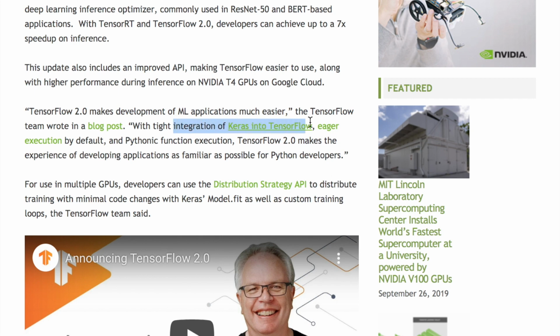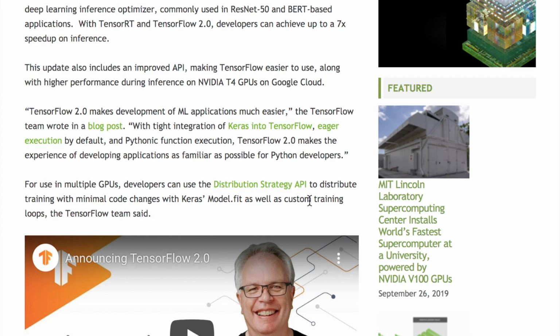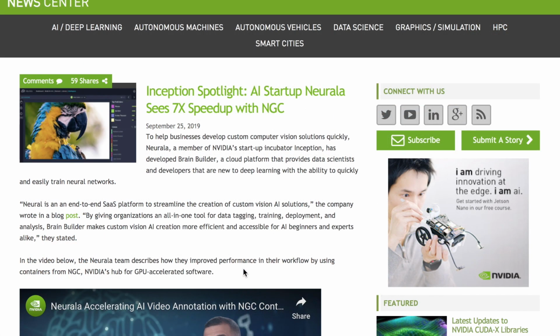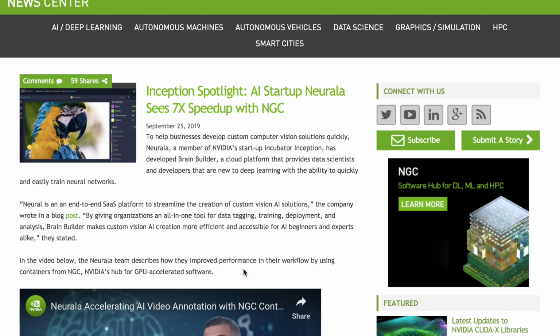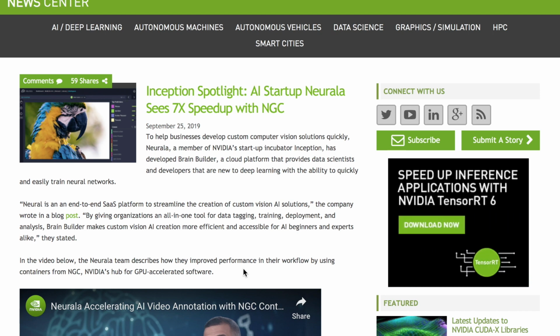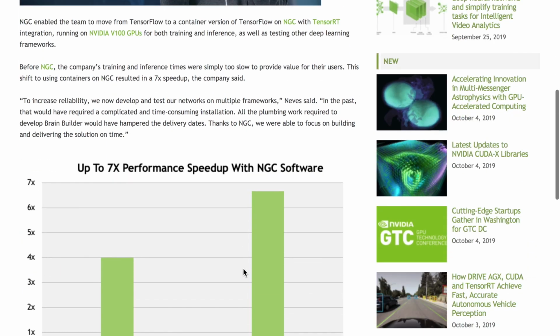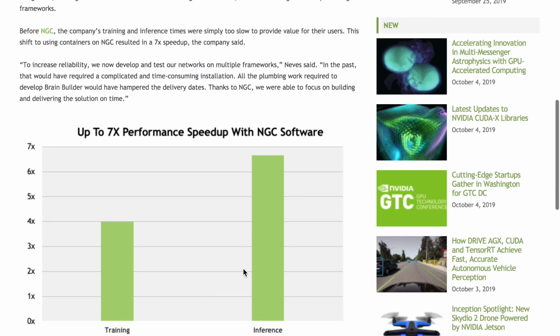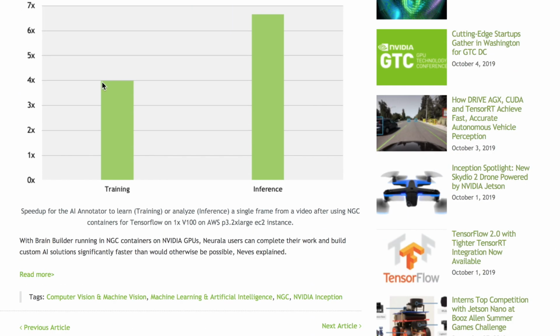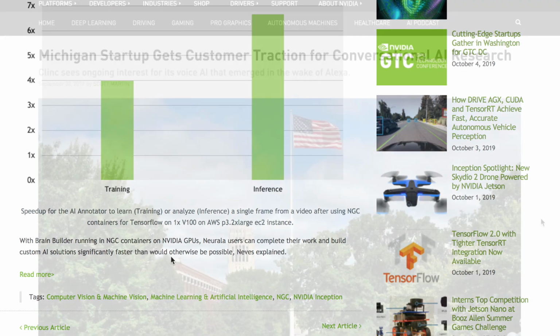things like the tighter integration of Keras, and then this distributed strategy API that makes it easier to train your models with multiple GPUs. Neurala details an interesting testimony about how a tighter integration between the hardware-software stack of NVIDIA's GPUs using the NGC containers and the TensorRT inference framework has achieved these kinds of speedups in their performance for computer vision models. They see a 4 times speedup in training and about a 7 times speedup in inference by using these NGC containers and having this tighter hardware-software integration.